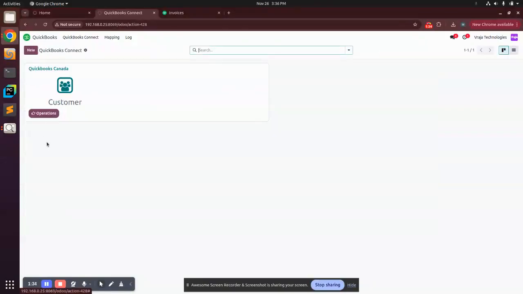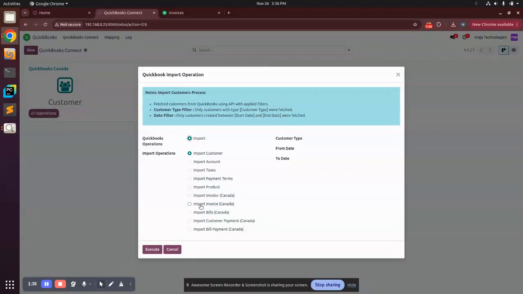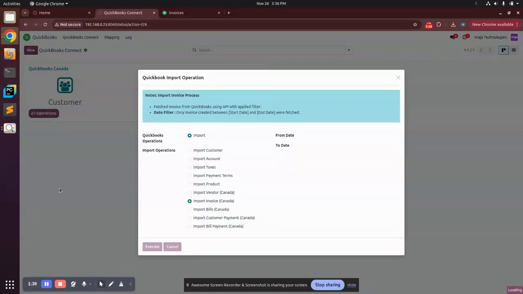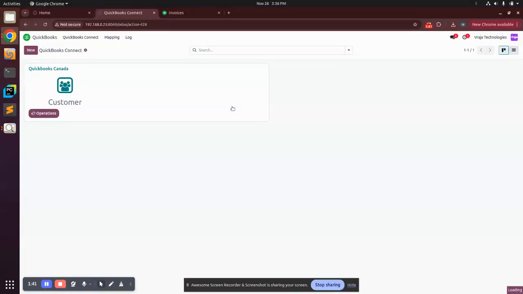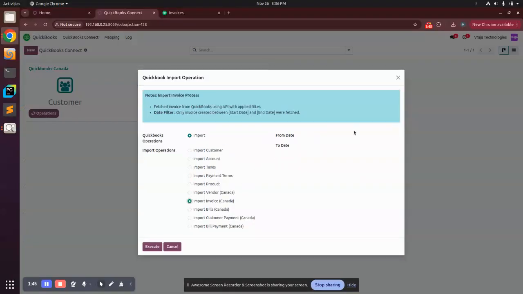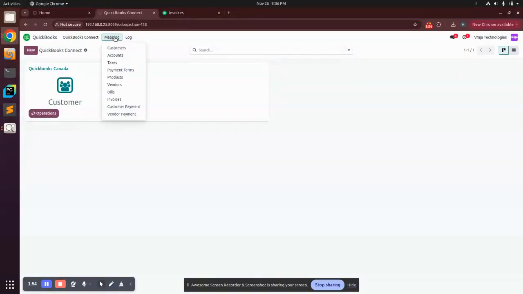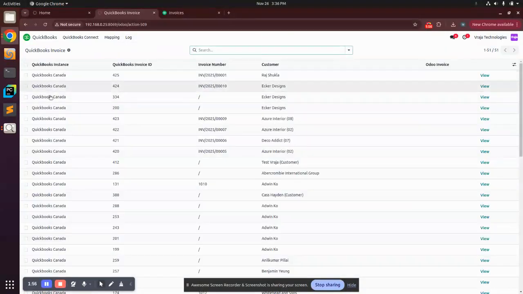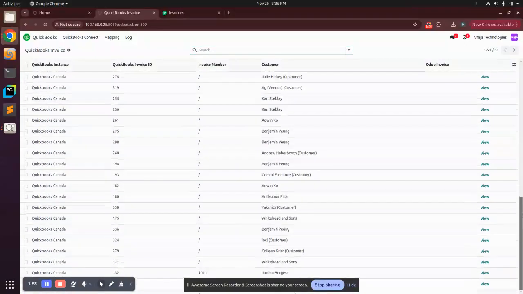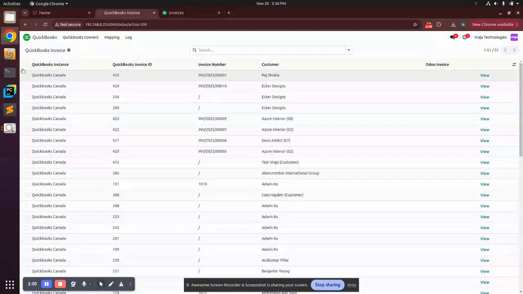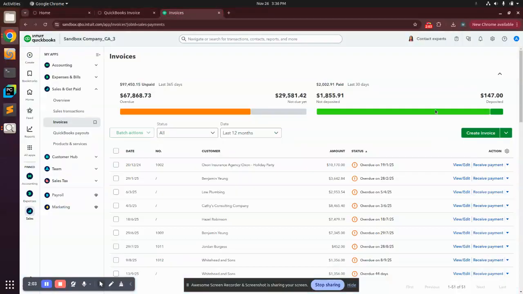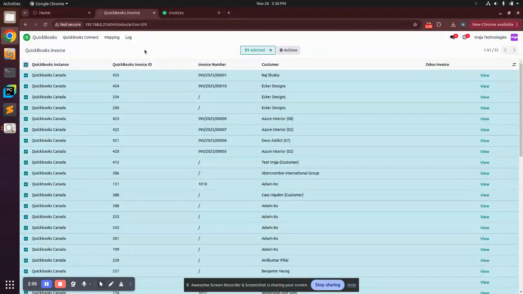So let's go back to the operations. First of all, import the invoice. Let's execute it. Before we execute it, we can also do the date selection. As you can see here, you can add from and to dates in case you want to import the invoices for a particular date range. Now since we have imported the invoices, we'll go to mapping and invoices. Here we will see all the 51 invoices that are imported, which are the same 51 invoices that we saw over here.